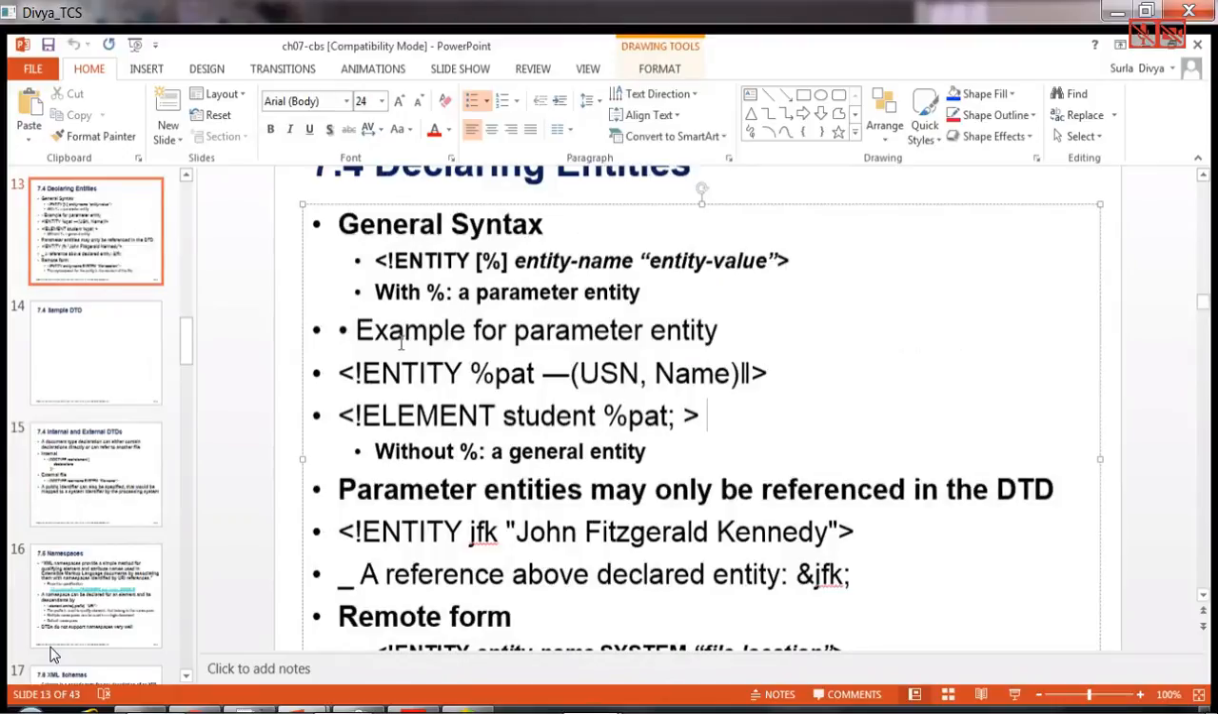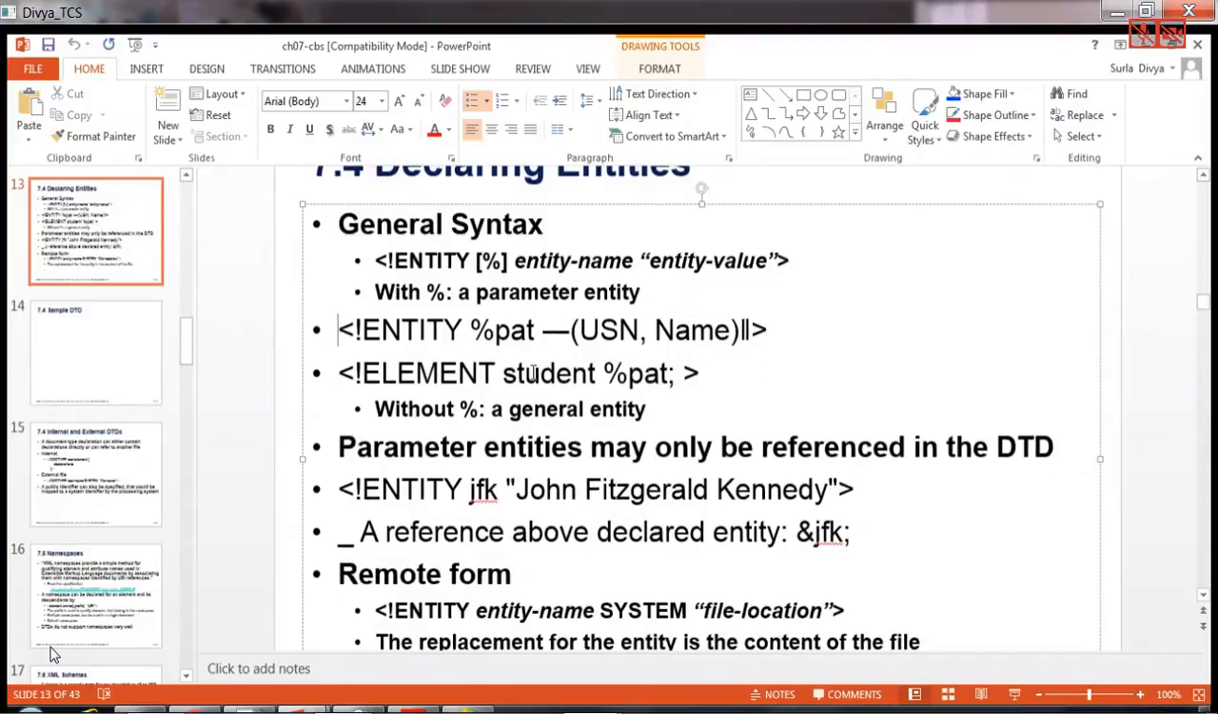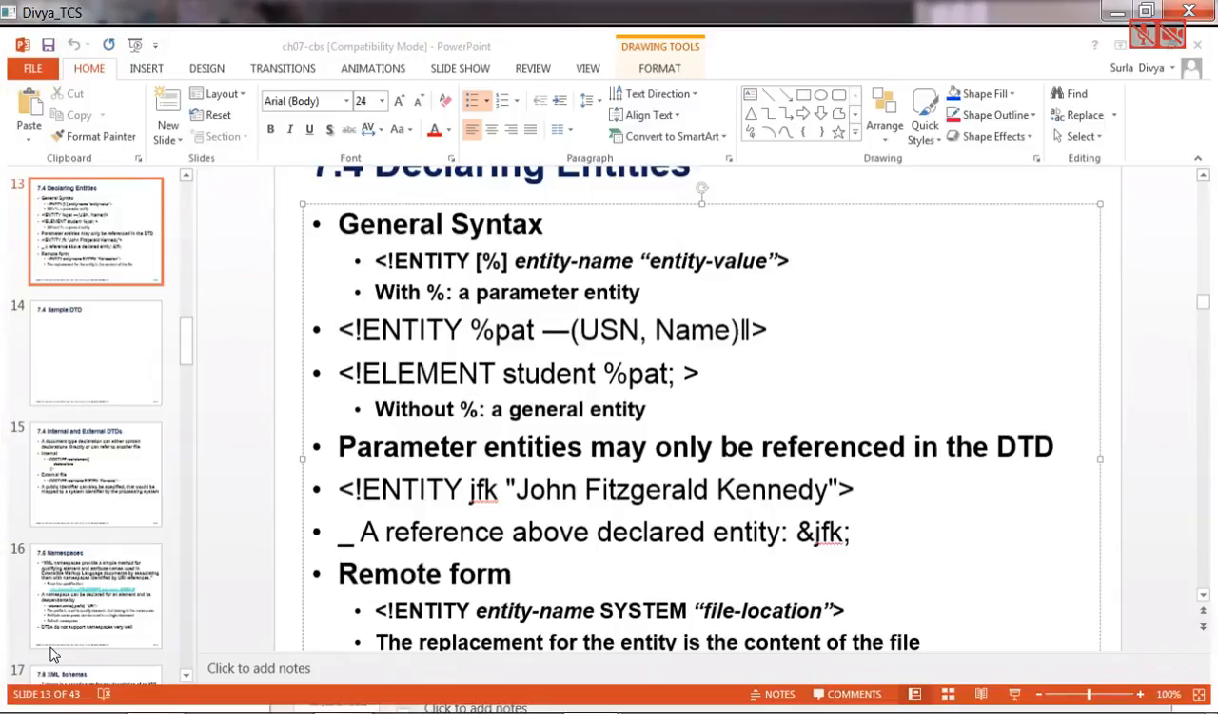So this is the example of the parameter entity. Okay, this is for your reference. So all together we will see how a complete DTD will be and a complete XML document will be. And in an XML document, how can you use internal DTD, external DTD?